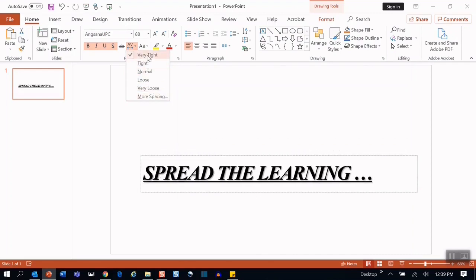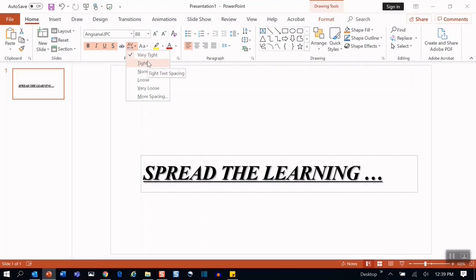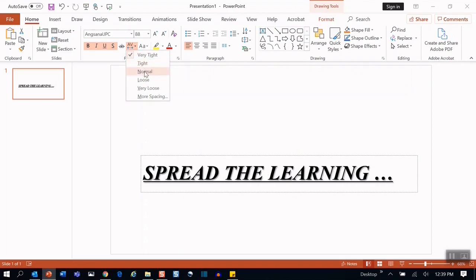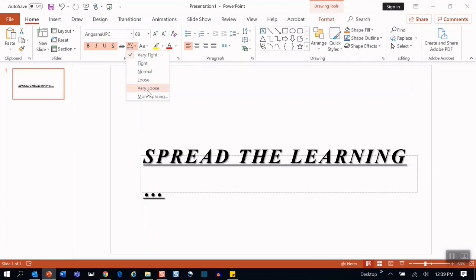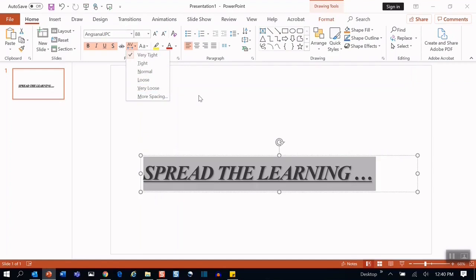When you click on very tight, you can see that all the words are very close to each other. When you click on tight, it's a bit separated now. And similarly for normal, loose, very loose. You can adjust it accordingly however you want, however your choice or preference is.